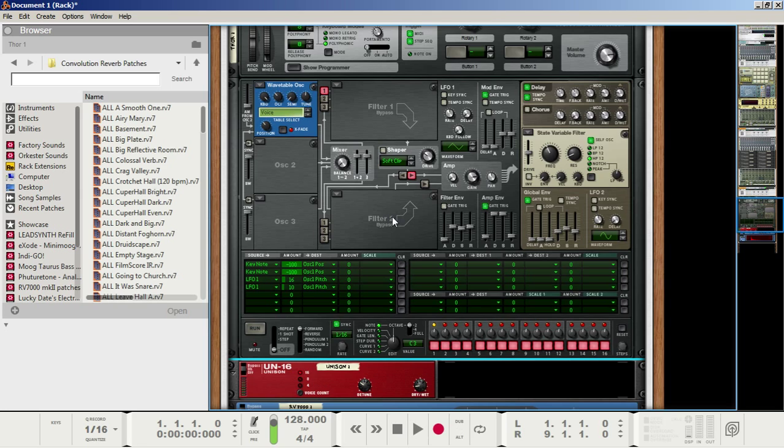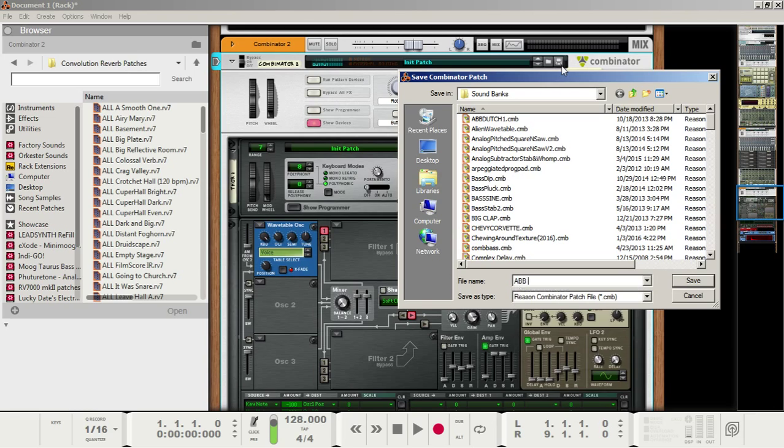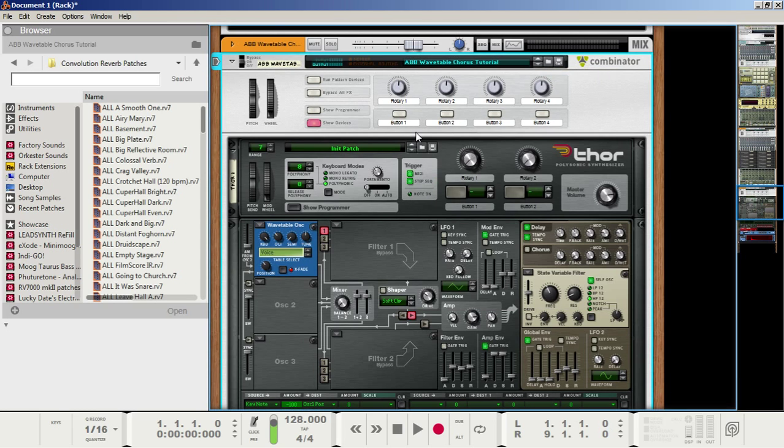And so there it is, ladies and gentlemen. This is the finished patch of the Wavetable chorus, and what I'm going to do is I'll save this as Wavetable chorus tutorial, and I will make it available to you guys to download and mess with and make it your own.